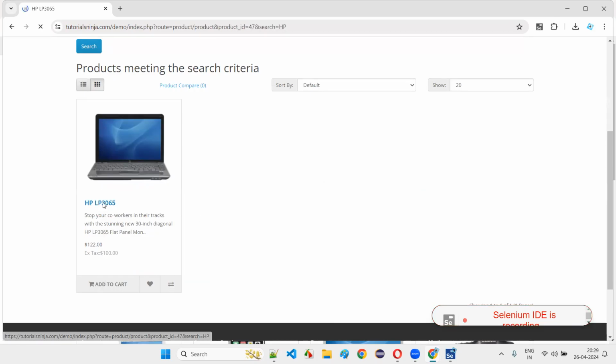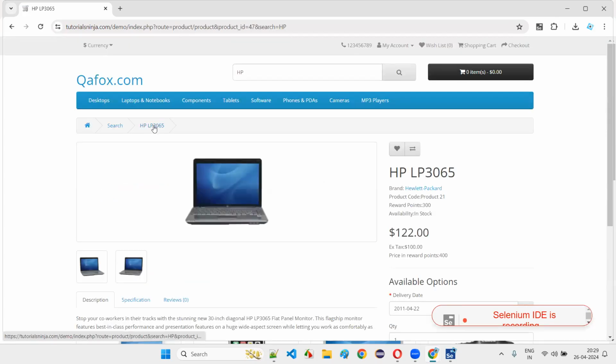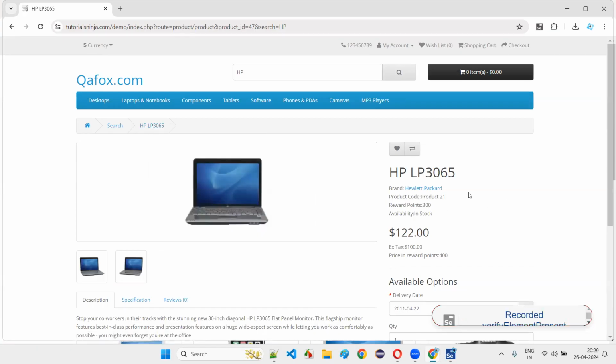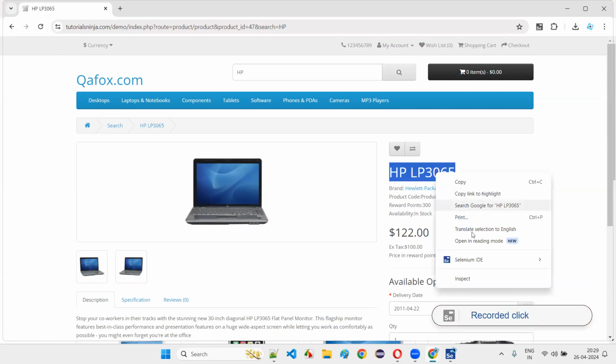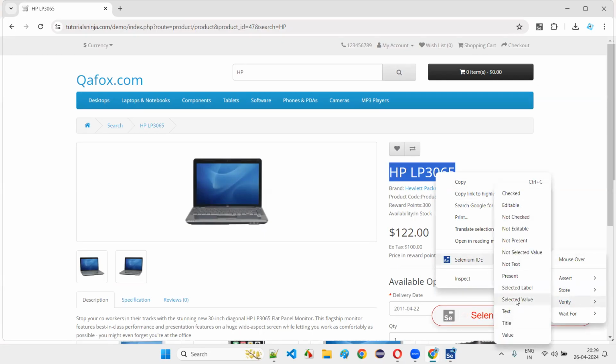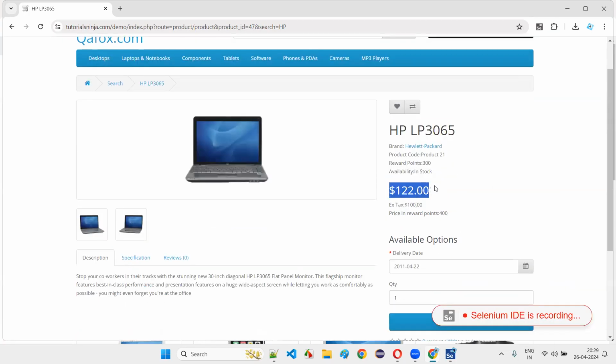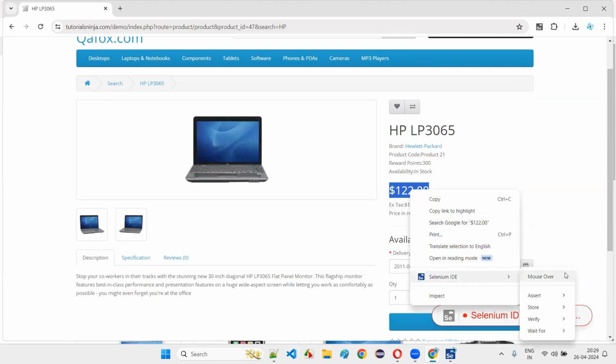After that, I want to go to the product page and verify whether I am on this product page or not. Select this and say verify present. After that, I want to verify this particular product name is present or not. Verify text. There are different options. Not only present, you can verify the text. This exact text should be there. Verify this exact price should be there.